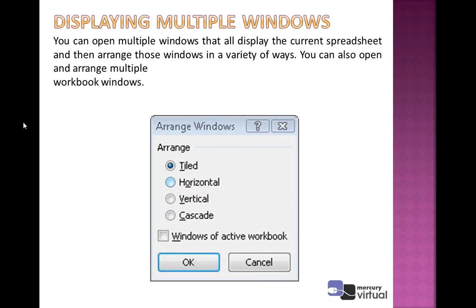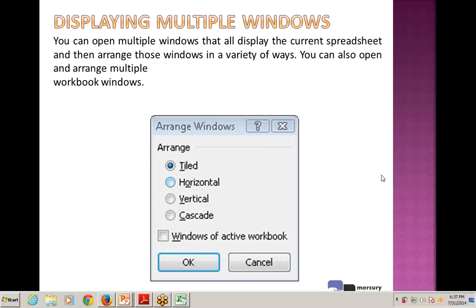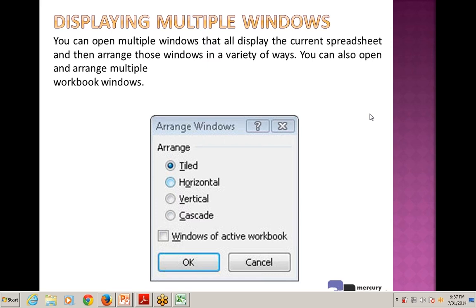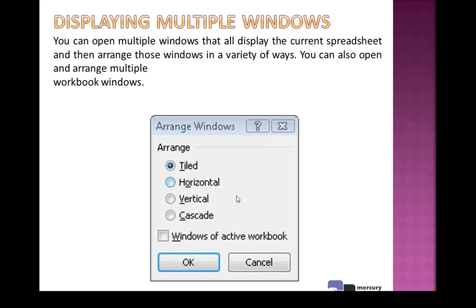Next is how to display multiple windows. You can open multiple windows that all display the current spreadsheet and then arrange these windows in a variety of ways. There are many ways to arrange the windows. It can be in tiled form, it can be in horizontal form, it can be in vertical form, or it can be in cascade form, means one over the another.